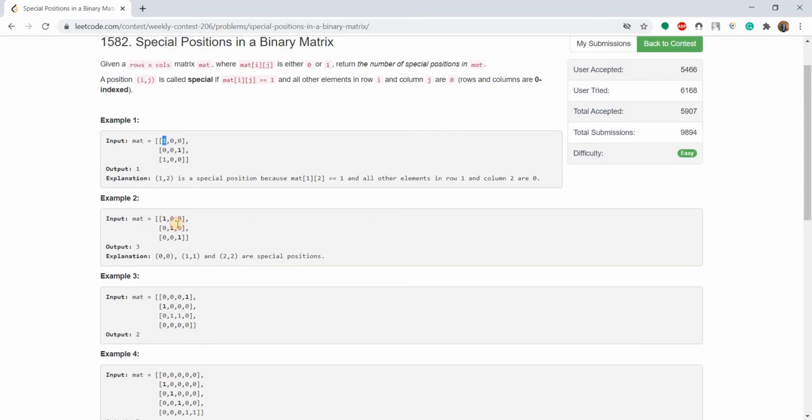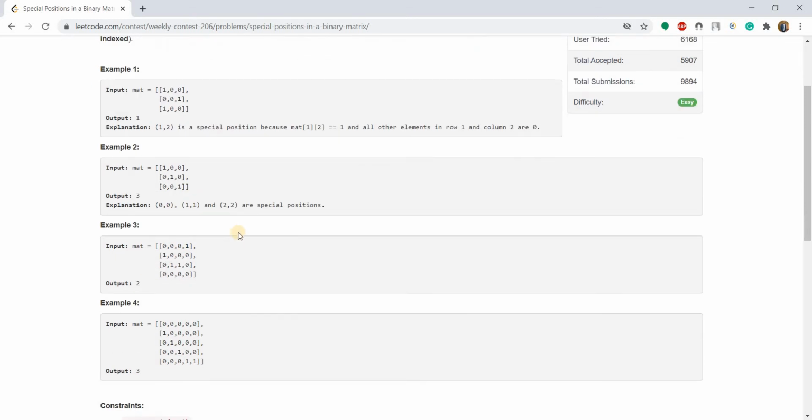So the best example is here. Here position 0 0 has a 1, and in row 0 and column 0 there's only one 1. In row 1 and column 1 there's only one, and similarly row 2 and column 2 there's only one. This helps us understand the problem statement better. So we have to find the single 1 in both rows and columns.